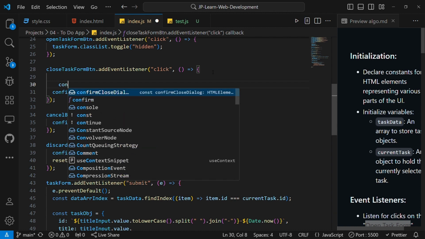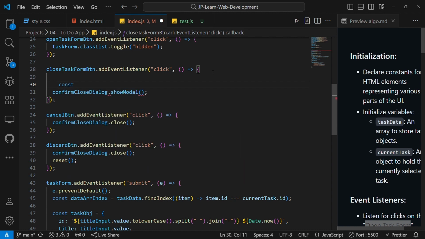I'll say const customer. I'll call it form input contain values. I'll call that variable like that. It's a long one. So this variable is just checking if the form input contains values.